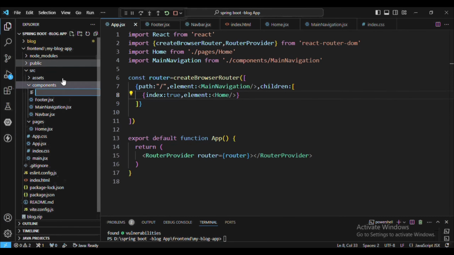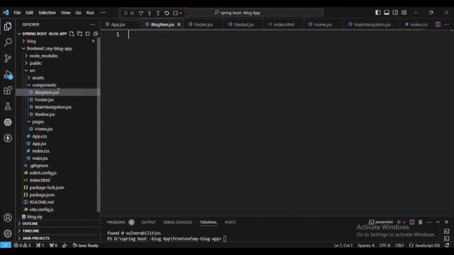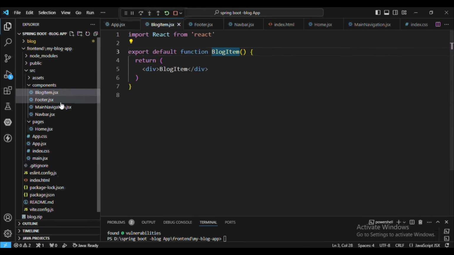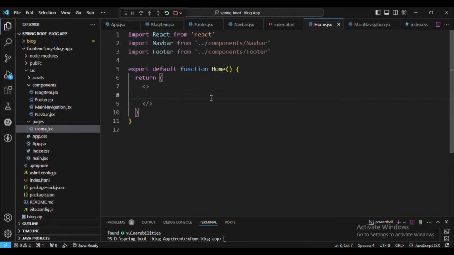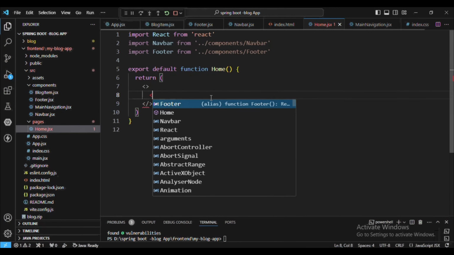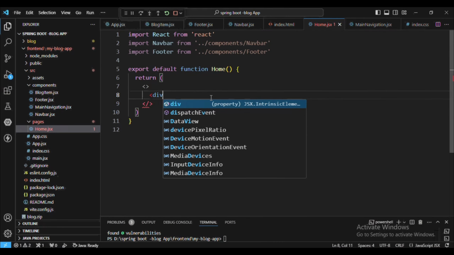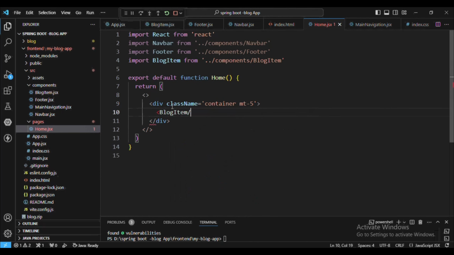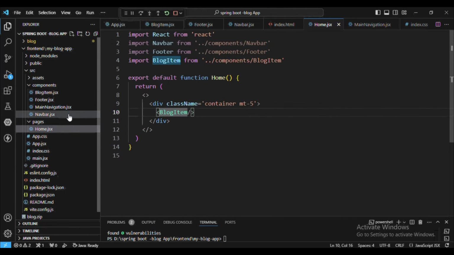So next I will create the component BlockItem. To render the blocks, I will create the function BlockItem. Then I will go back to our home component, and here I am adding the BlockItem, so we can display all the blocks. First I will add the className container and some margin top, and then I will add this BlockItem so we can display all the blocks which are available.